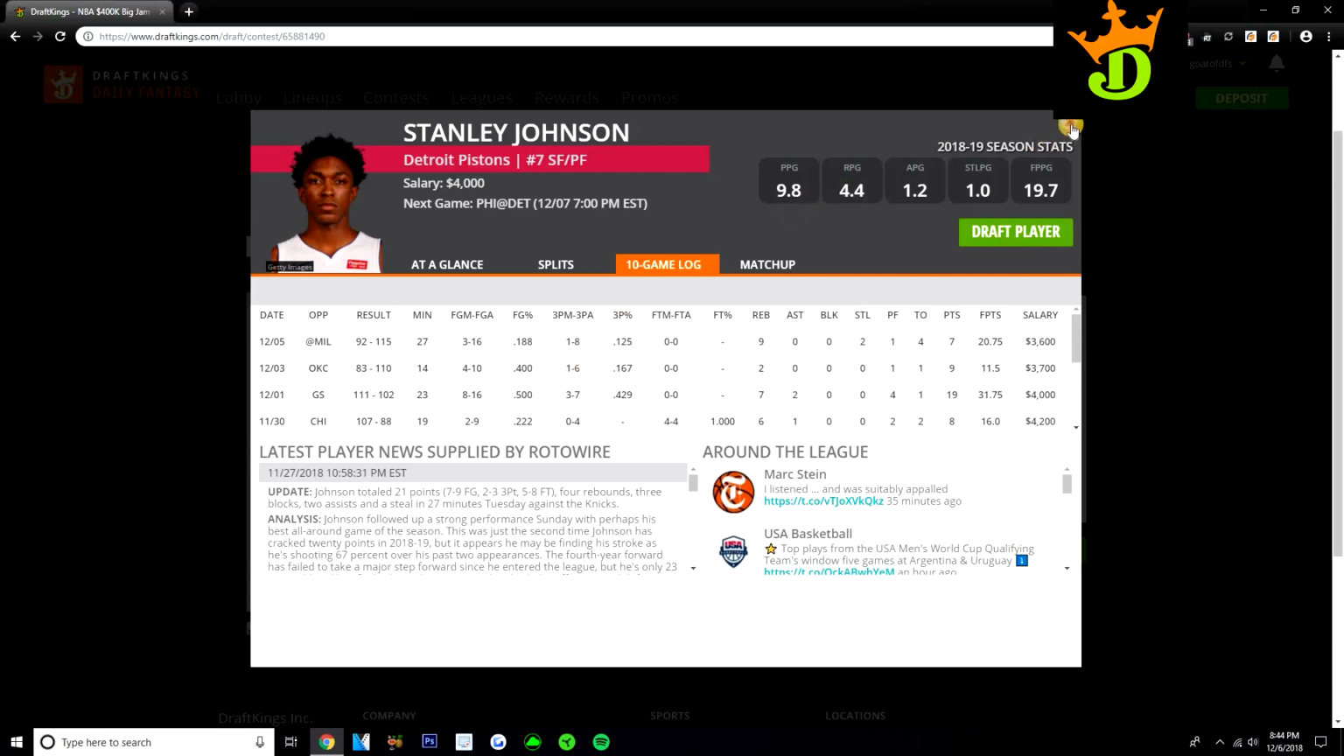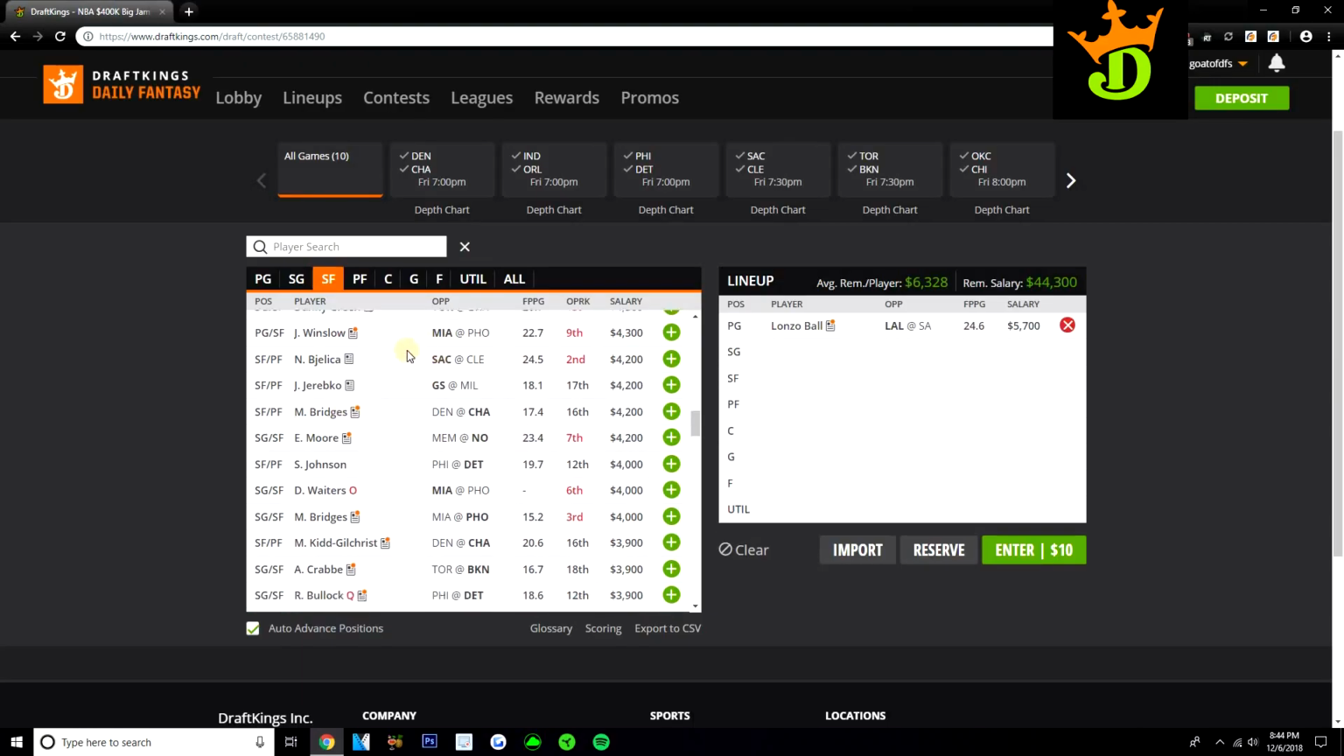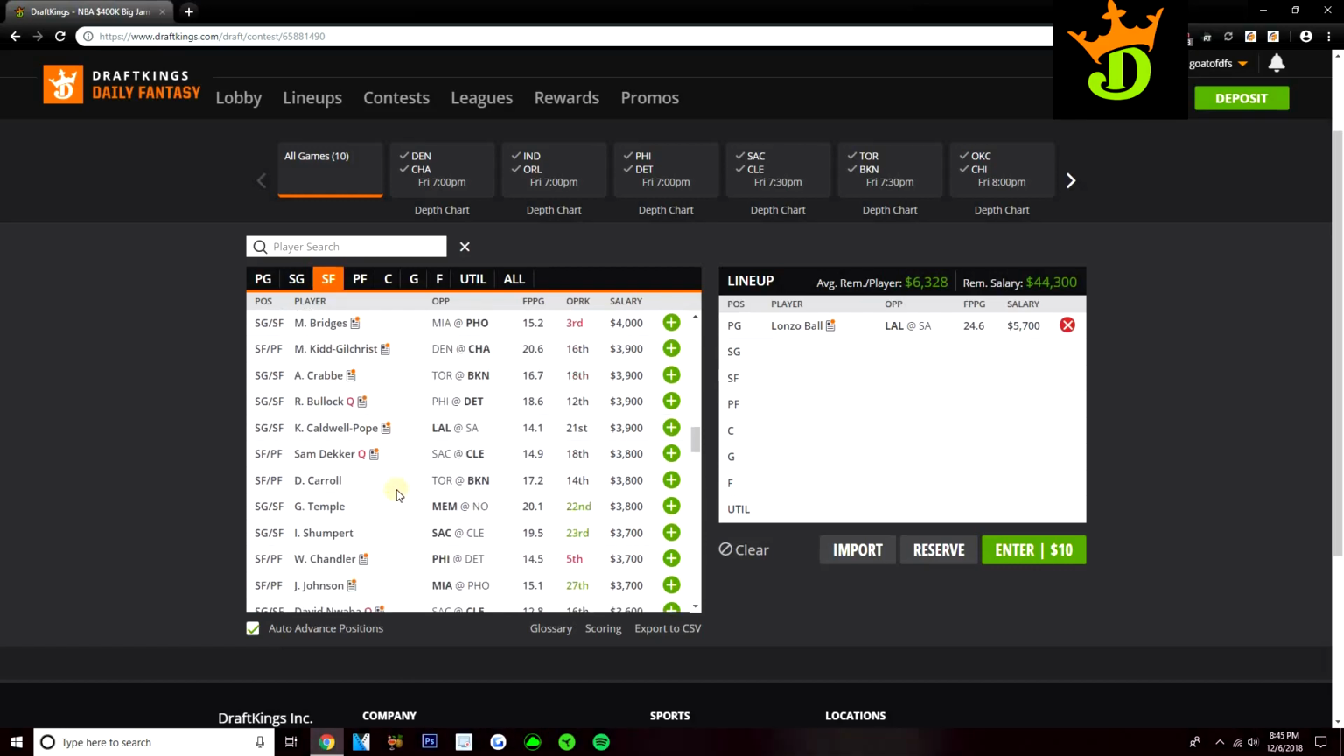4K, you could go there. Not the strongest value play, but is an option. He probably will be in my player pool. How much exposure I get to him is kind of a wait and see, but definitely a guy that I'll have in my player pool. But that's probably it for small forward value plays besides Stanley Johnson.